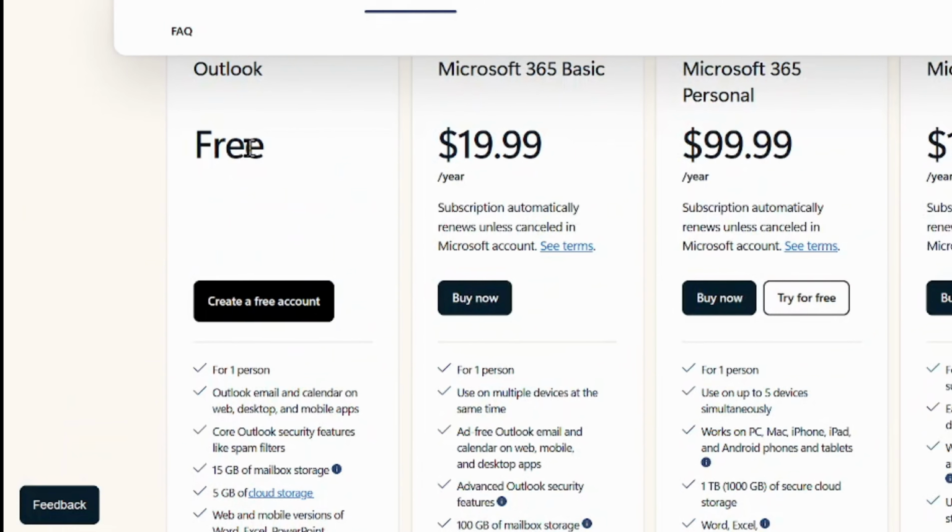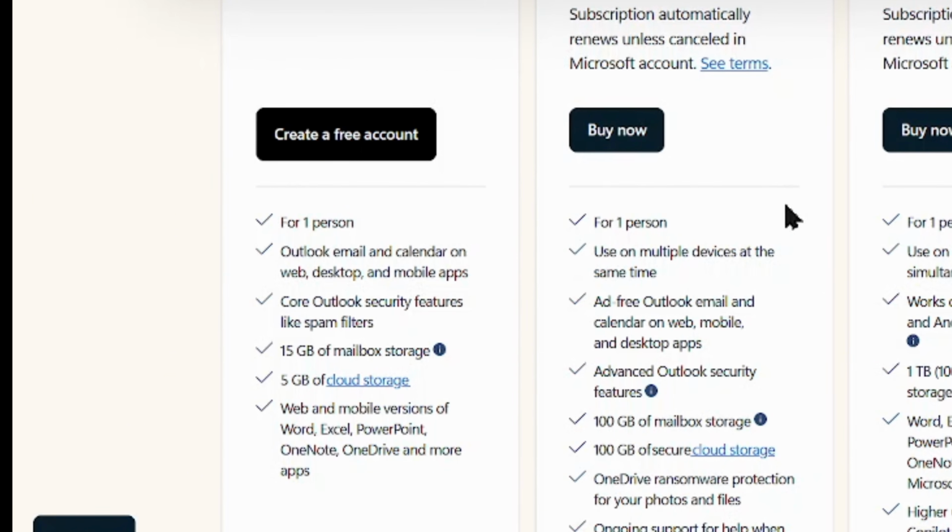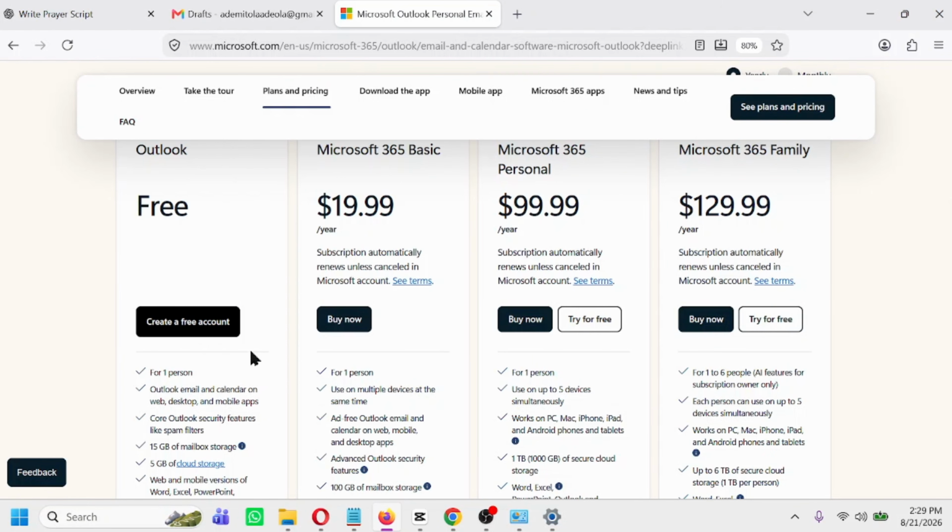You can see then for individual, you click on it, then you have a free version. Don't forget that we are creating the free version. What do you benefit from this free version? For one person, Outlook email and calendar on web, desktop, and mobile app. Core Outlook security features like spam filter. Then you enjoy 15 gig of mailbox storage, 5 gig of cloud storage. In total, you're going to enjoy a whopping 20 gig data storage. Web and mobile versions of Word, Excel, PowerPoint, OneNote, OneDrive, and even more. This is amazing. Now go ahead and click on this create free account button.